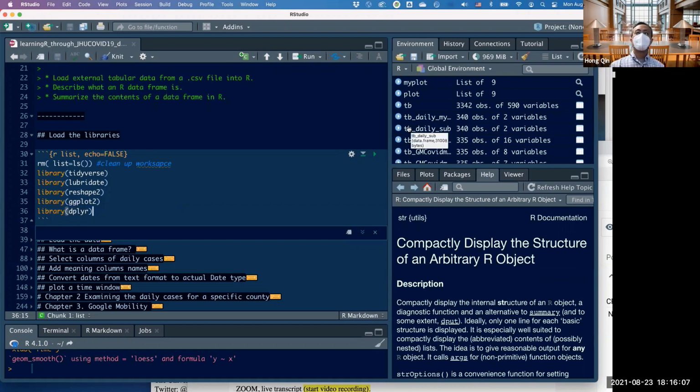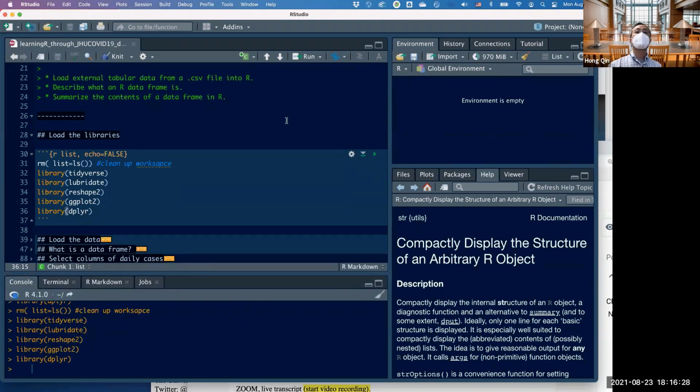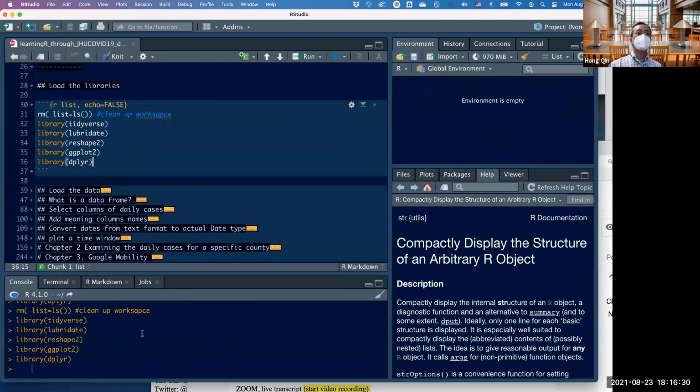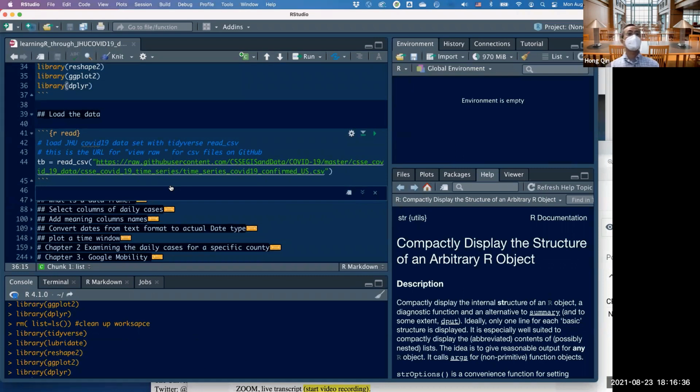So we are going to see this green play button. If we click that, it should now run the packages. Oh yeah, it actually ran the other one. Okay, then we are going to load the actual data set.